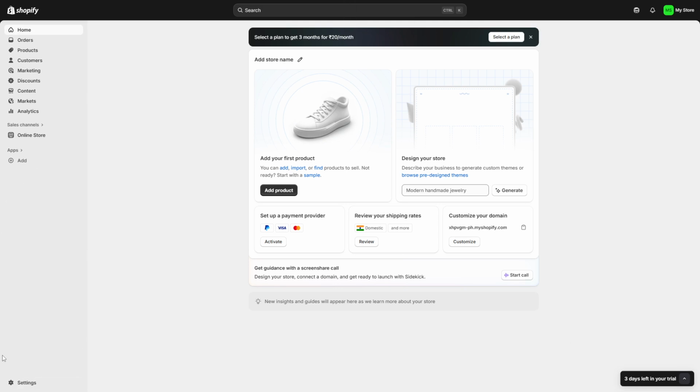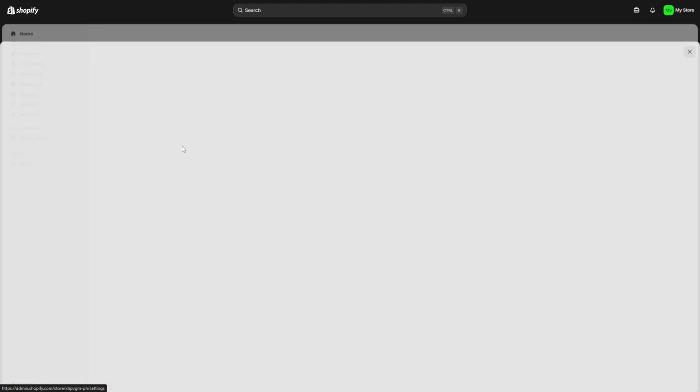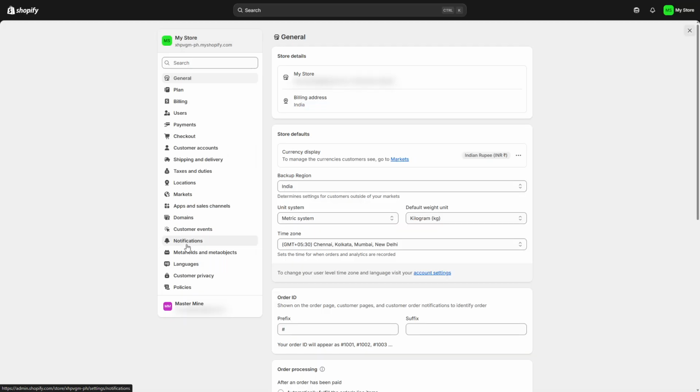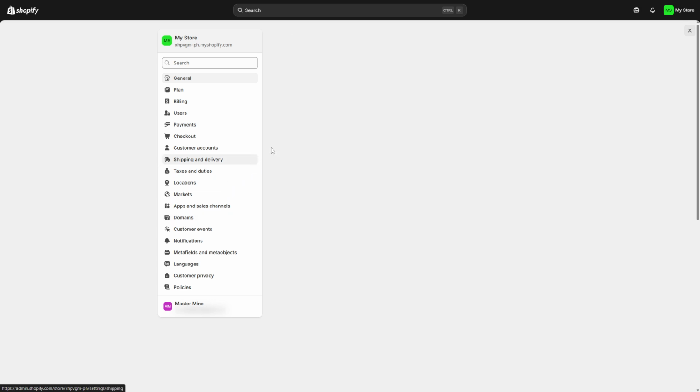First, you will need to access your Shopify admin panel. Once you're in, go to the Settings option, then select Domains. Upon arriving at the Domains page, you will see an option that says Connect Existing Domain. Click on it. Then you will need to enter your GoDaddy domain name, for example, yourdomain.com.